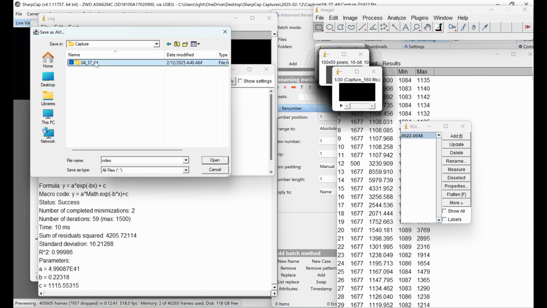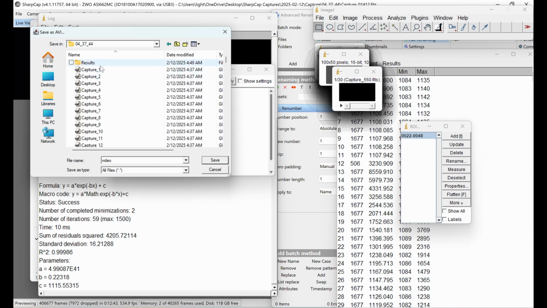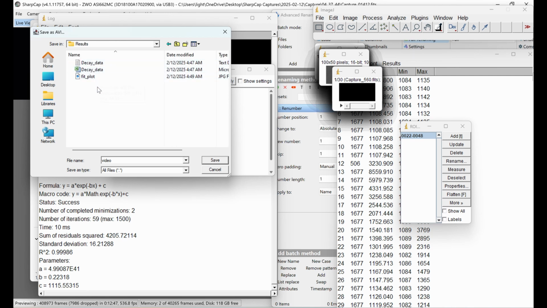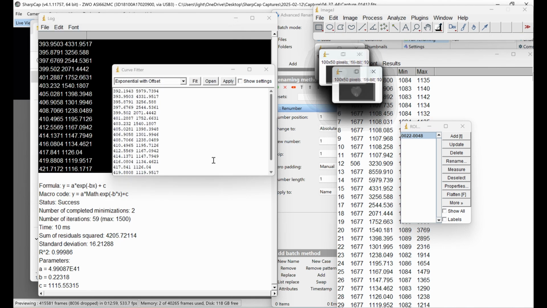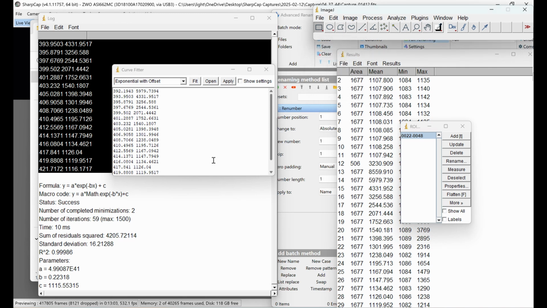So when you go to the folder, you will see there is a new folder named result. The result folder has the screenshot of the fit that you had just made and the decay data in an Excel sheet and a Word document, and in the same folder I can save my video. So that essentially concludes the data analysis part of it.